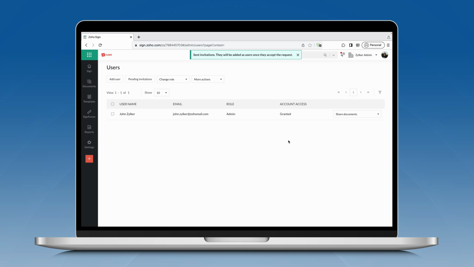Users will be able to accept the invitation from another account without abandoning their existing account. Also, note that users can only accept the invitation for these accounts from the invitation email that they receive.